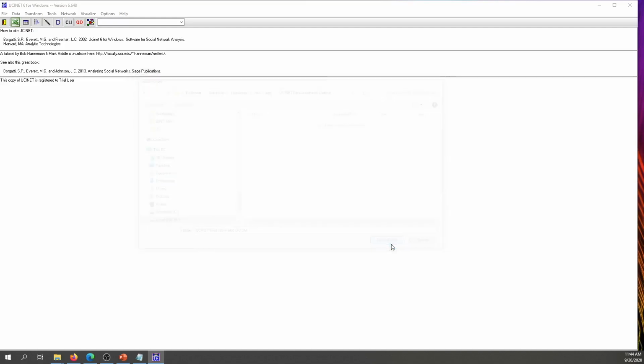You click select folder, and now you can see that the current directory for UCINET is set to the folder that you just selected. So that means that every time that you want to open a dataset, UCINET is going to go directly to that folder. This is practical if all your data is contained in this specific folder. You may not want to do this in case your data is scattered all over your computer, of course.